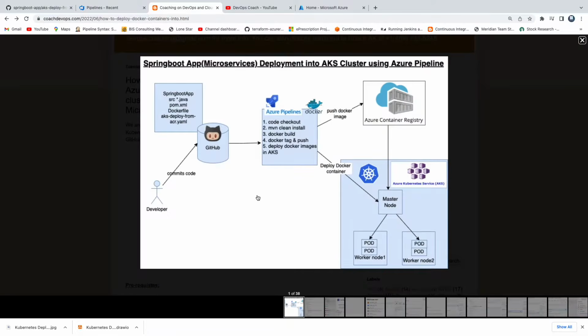Okay. So a very simple use case. Spring Boot application checked into GitHub. We are creating an Azure Build pipeline to check out the code, build the Docker image, upload the Docker image into ACR, and then we will create a release pipeline, which is going to deploy the Docker container or Docker image into the AKS cluster. Awesome. So let's get started.